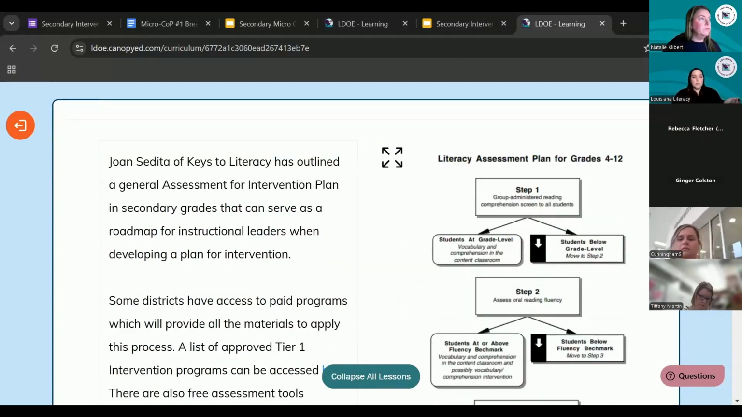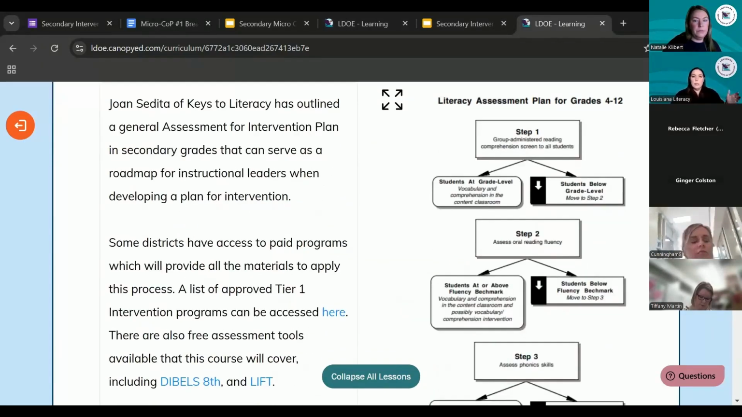So what this course is also built off of is Joan Sedita has done a lot of research in secondary literacy, and she has a blueprint or a framework of how the process should look on secondary campuses. So you'll see that there's this flow chart for literacy assessment plans in grades 4 through 12. This is the general flow of what you would want to follow when you're trying to determine which students need intervention and what interventions those students need.